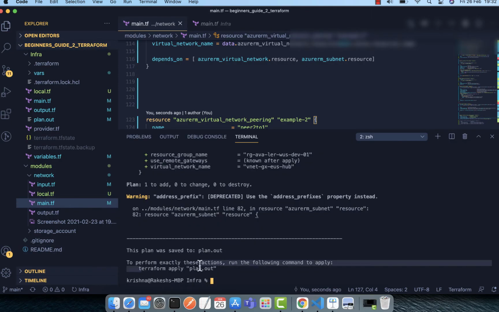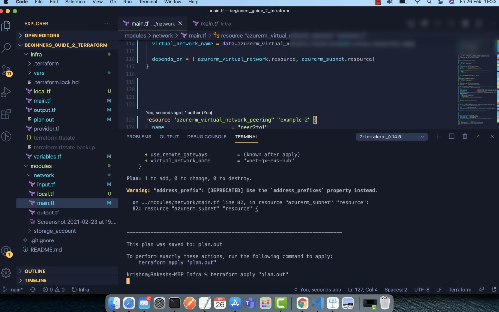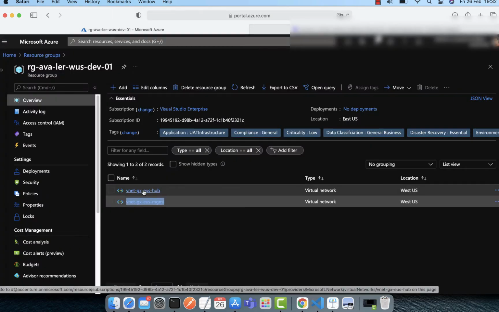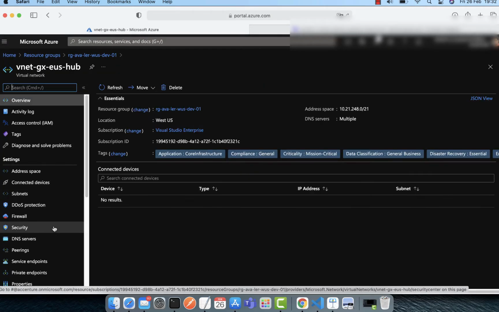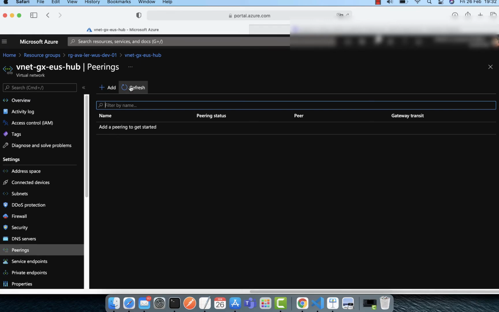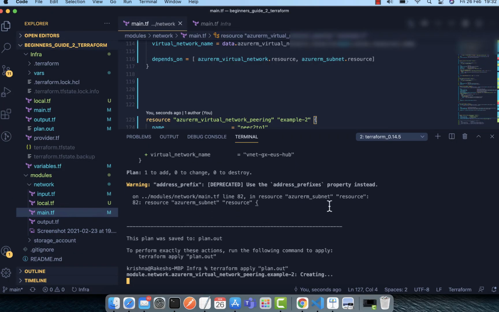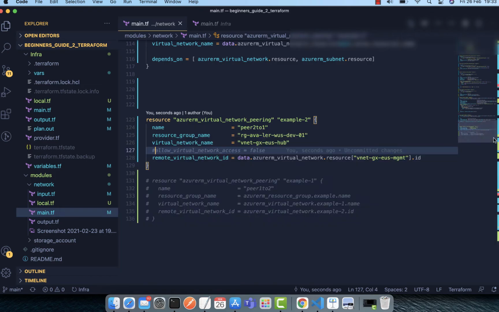Now I'll run the Terraform, and let's see if it is going to run the changes, and then we'll validate the changes as is. I'll take a look at that. In the peering we don't have anything right now. Let's wait for the changes to be applied. It's creating the peering.